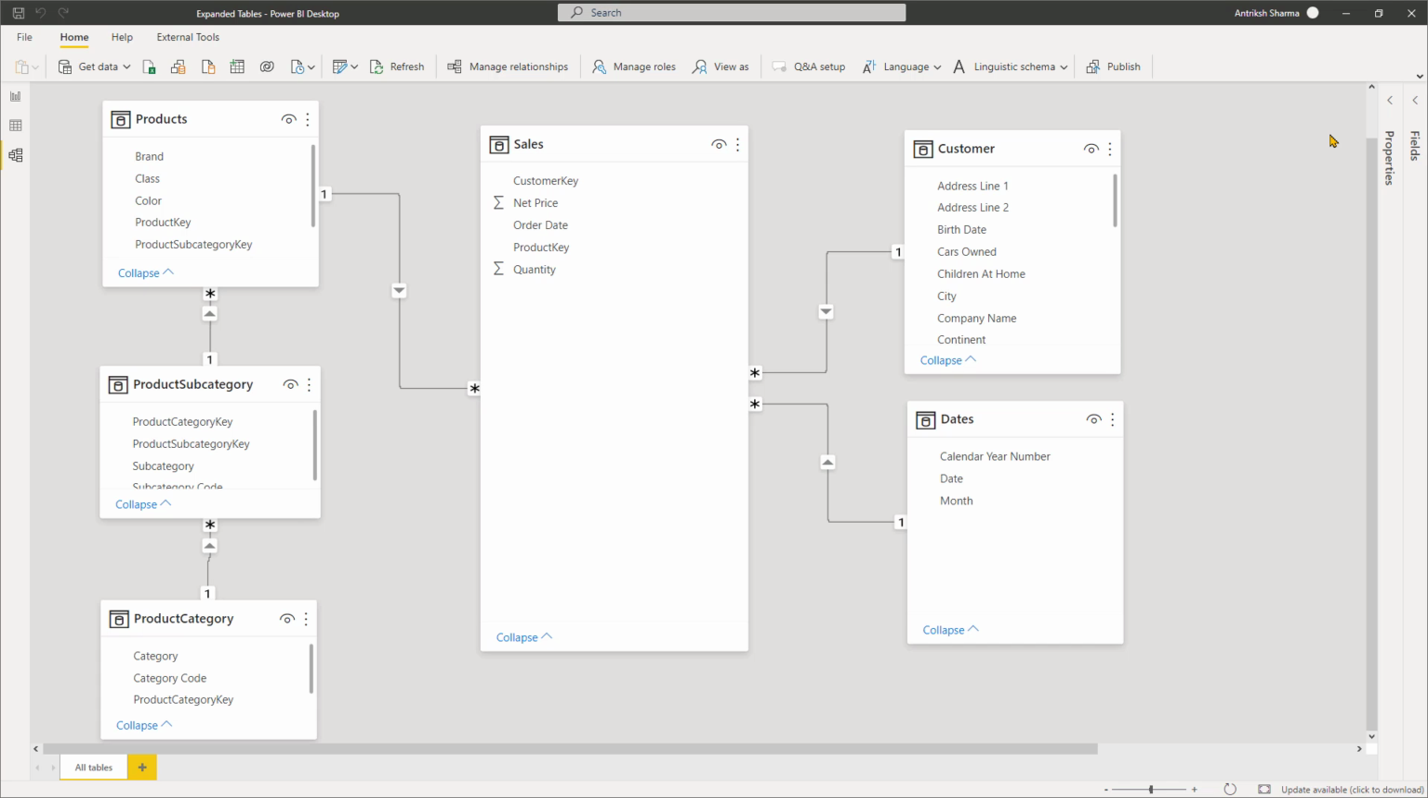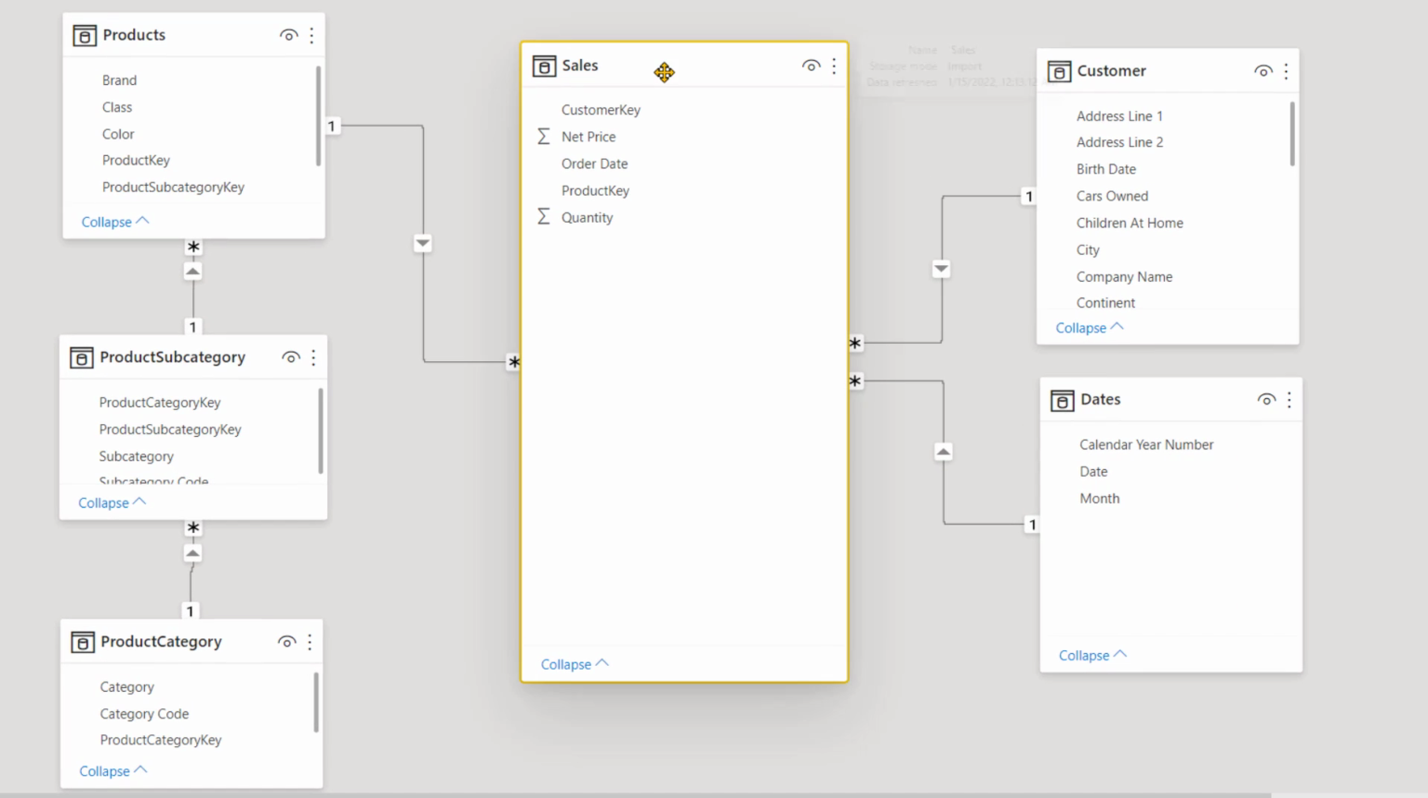We are using the Contoso database, which contains the sales table, customers table, dates table, products, product subcategory, and the category. On the left hand side, we have a one to many, and then one to many relationship between category, subcategory, products, and the sales table. Whereas we also have another one to many relationship between customers and sales, as well as dates and sales.